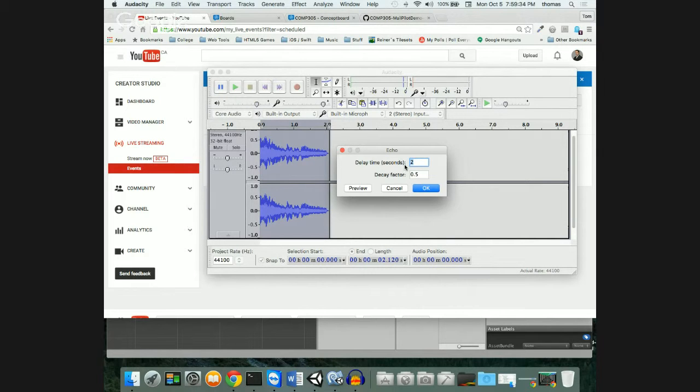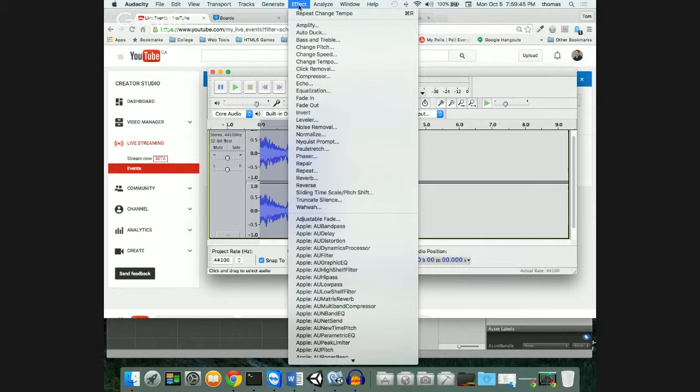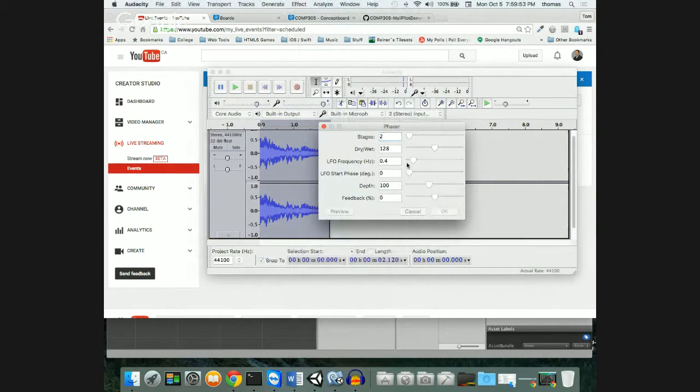Didn't quite start. Let's go to 0.25 seconds and preview. Nah, I don't like it. Let's add a, this is what I'm saying, this is what stuff you can do. You can just fool around like this. And let's add a phaser. Phaser. Let's preview it.